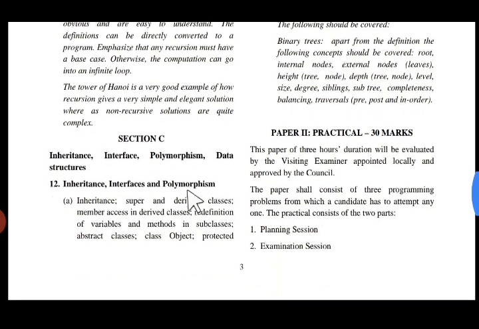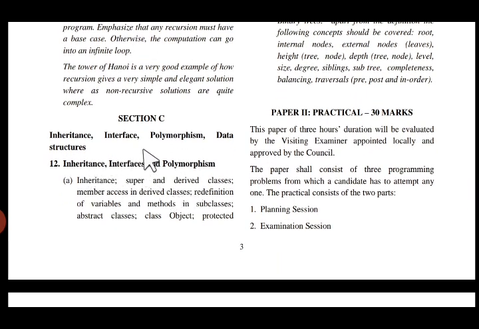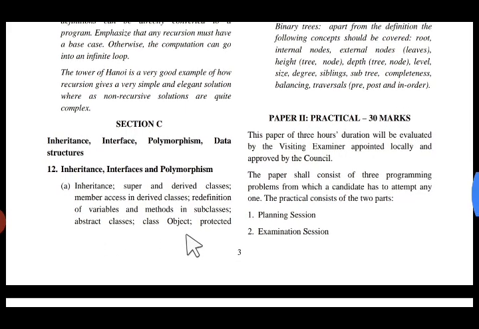Okay, now we talk about section C: inheritance, interfaces, polymorphism, data structures. So inheritance, interfaces and polymorphism. Inheritance, super and derived class, member access in the derived classes, redefinition of variables and methods in subclasses, abstract classes, class Object, protected.